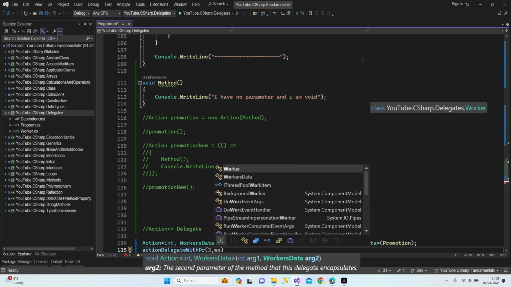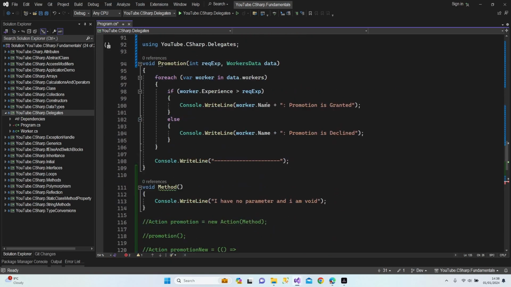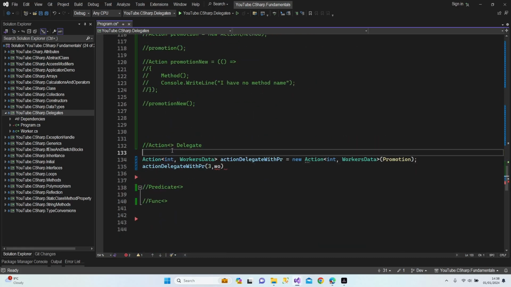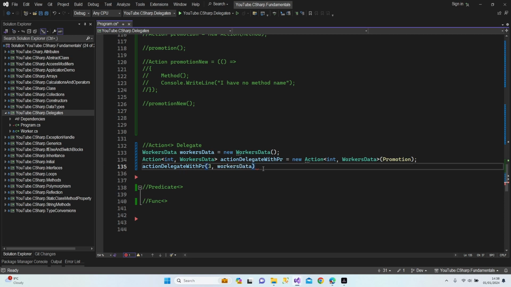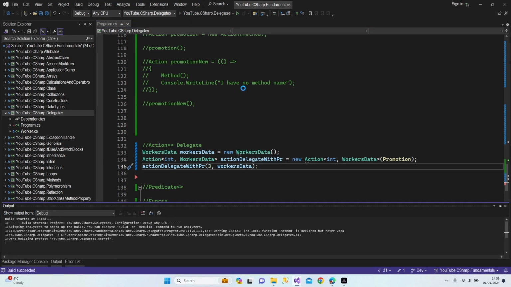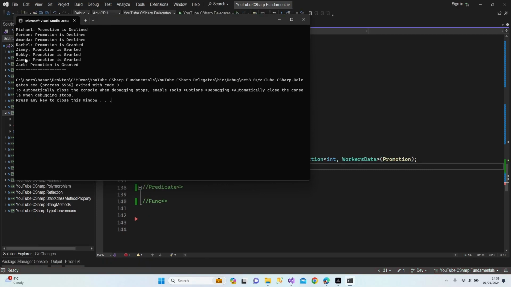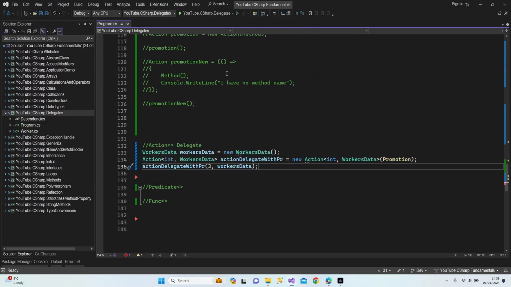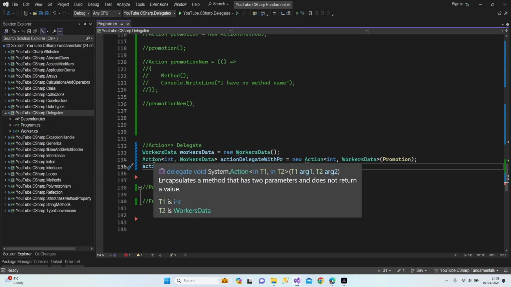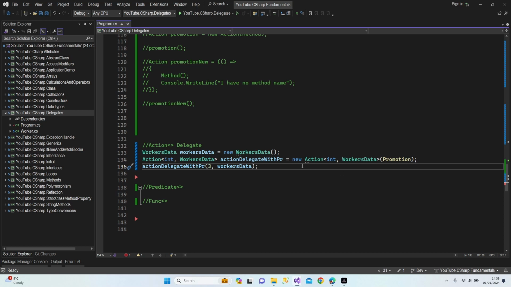The second one is the workers data. Did we create one? Let's create one then. Workers data. Let's give our data to our delegate. Let's see the results now. As you can see, we're able to use our method. We are using an action delegate. Perfect.